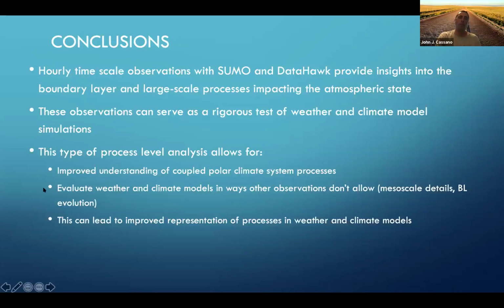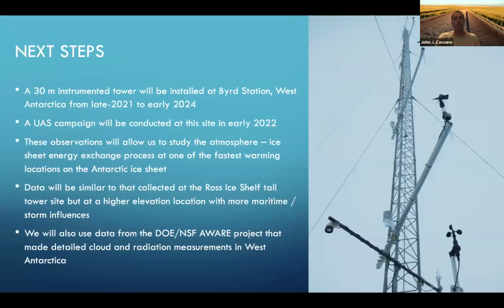And so, the hope is that the types of process level analysis that we can do with this data gives us an improved understanding of how the coupled polar climate system is behaving, the interaction between the atmosphere and that underlying surface. It gives us a way to evaluate weather and climate models that we can't do with other observations. It lets us look at mesoscale details like those maps of the winds that I showed in Terra Nova Bay, but also details of how the boundary layer is evolving and what's driving that. And hopefully this eventually leads us to a better representation of these processes happening in the bottom of the atmosphere and the coupling to the underlying surface.